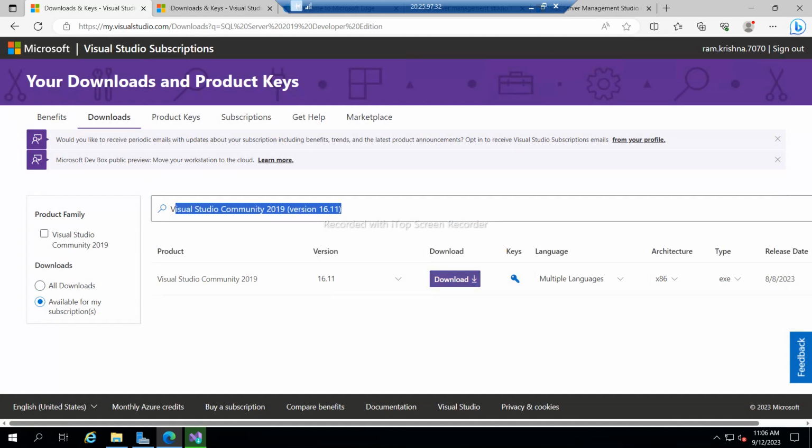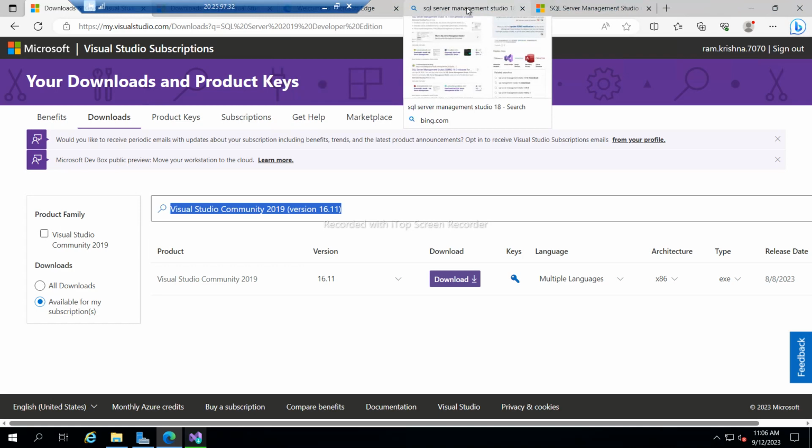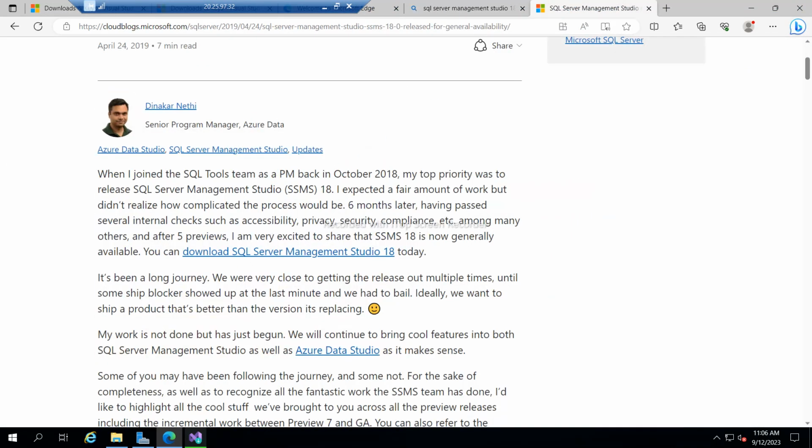Then for the SQL Server 2019 compatible version, you can download Management Studio 18 from this link. I'm not going to download it because I have already downloaded it. You can download from this link, cloudblogmicrosoft.com.